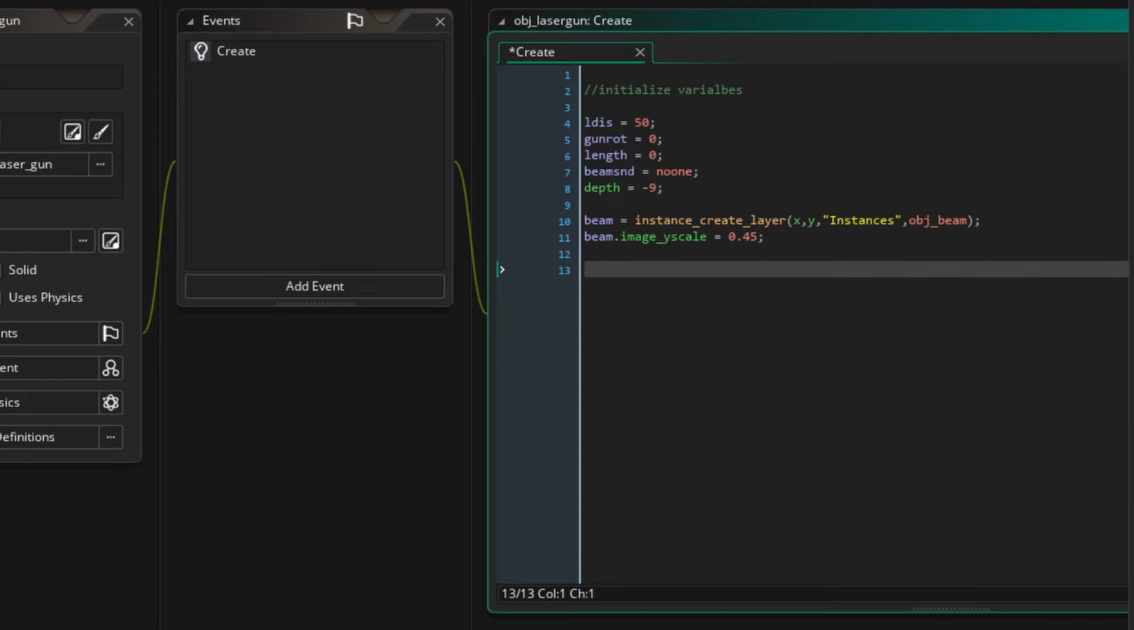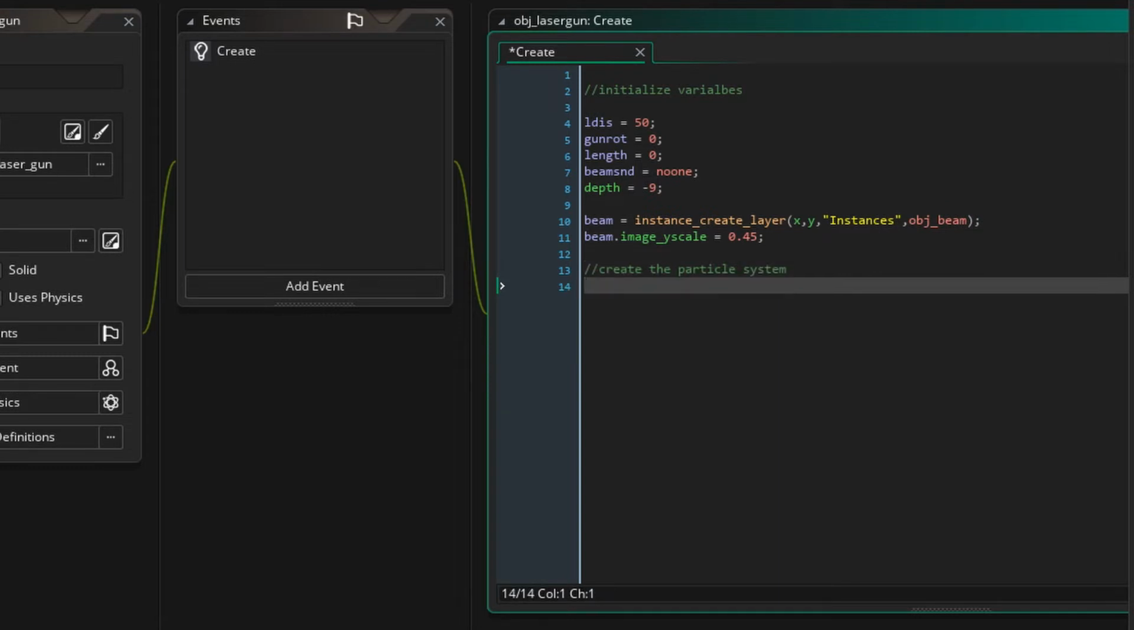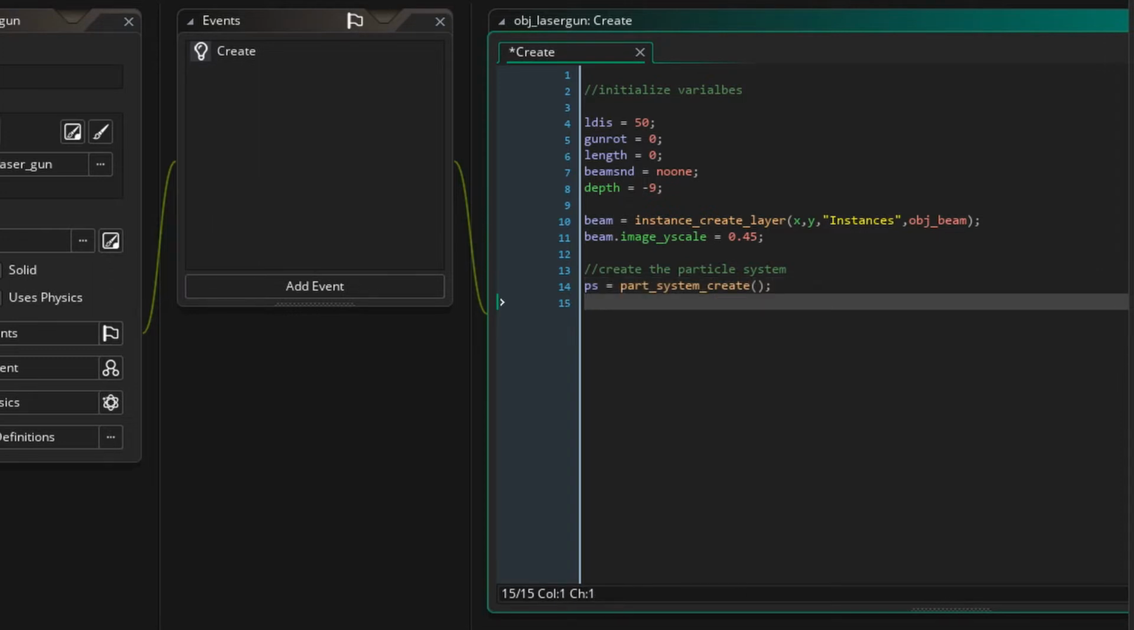Alright, so next we're going to go ahead and set up a particle system. ps equals part_system_create. That's our particle system. And then we're going to set the depth, part_system_depth, ps, -100. So that's going to make the particle show up above everything else.